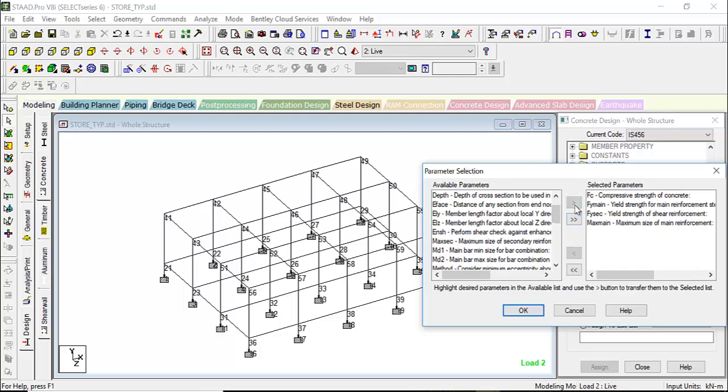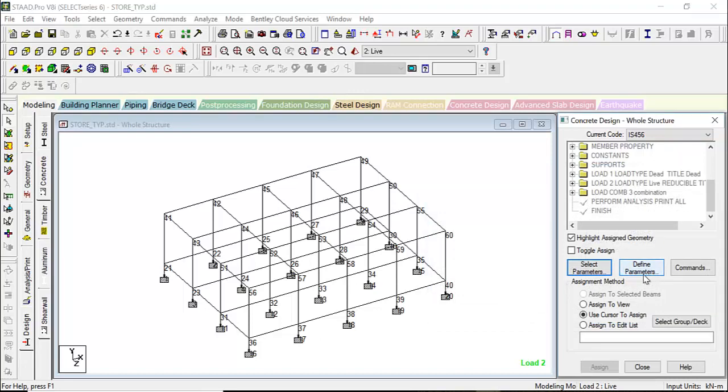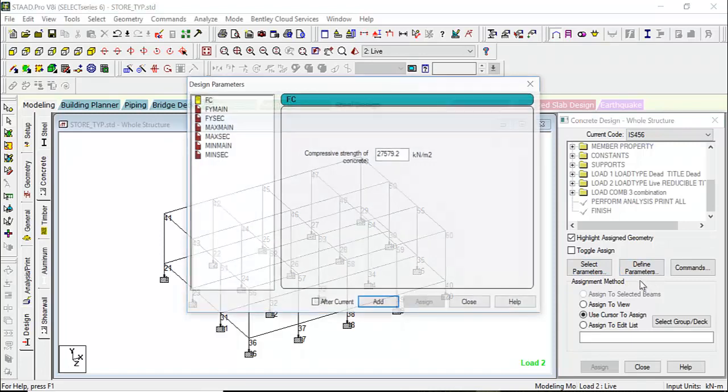Then let's define this one also. Let's define the maximum secondary too. We'll also go for the minimum one also. Let's say the minimum size also we'll be defining. The minimum size for secondary also we'll be defining. Let's define all this. Okay. Now we have selected the parameters. Now let's start defining the parameters.